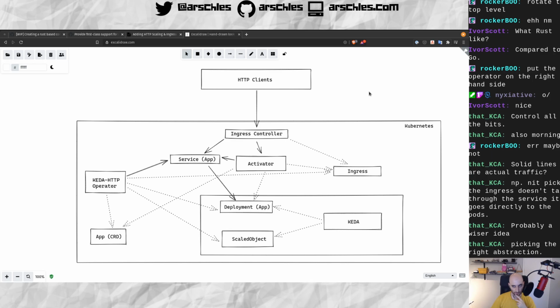The activator modifies the ingress either when it needs to start intercepting requests, or when it is done intercepting requests. So it watches the deployment to figure that out. It also needs to watch the app CRD because it needs to know when there is a new deployment up and that it should start watching.